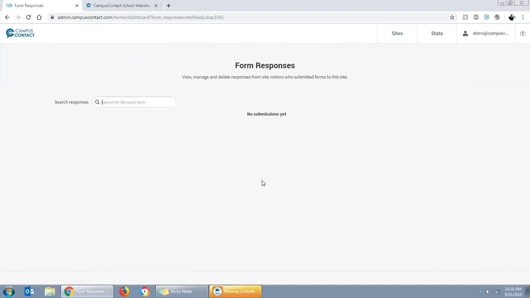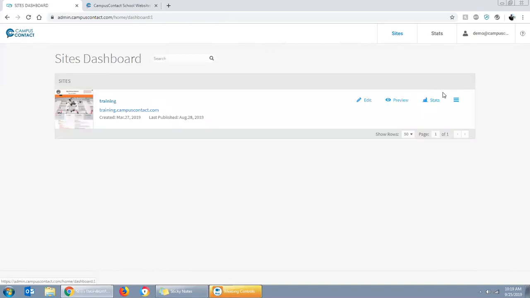Now, again, this being just a training site, there are no form responses. We should really do that. But any forms that you'll see on yours, you'll see them all listed out here, all the different forms and all the different form responses aggregated into one single location. So that's a really nice tool, so you don't have to jump all over the place to find your different forms.